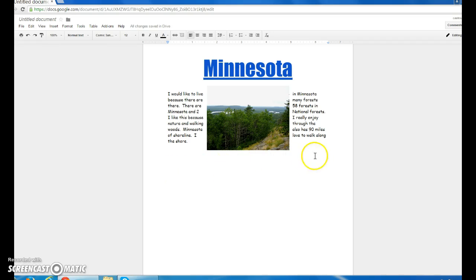Maybe there's something in a city in Minnesota that I find particularly interesting to myself. Remember, details. I want details. I want a little bit of information. Like I have the 58 forests and the 2 national forests. I want why you like that. And I'd like it to look interesting.